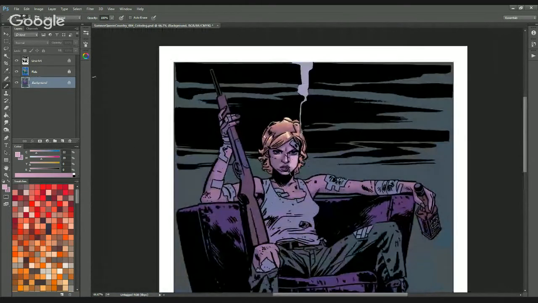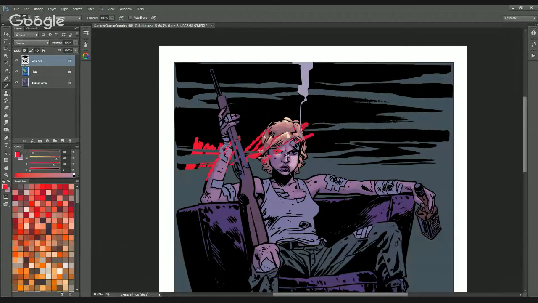Now, here's where having the transparency locked on the line art comes in handy. You can just get in there, pick, this is going to be nasty, I'm just going to pick this red color, and just start coloring. Now you can obviously go crazy with that.